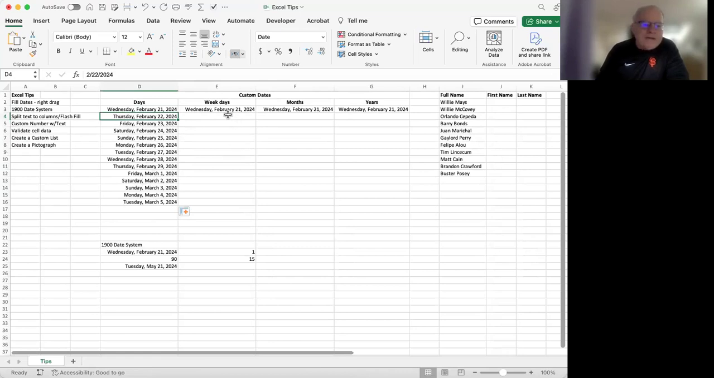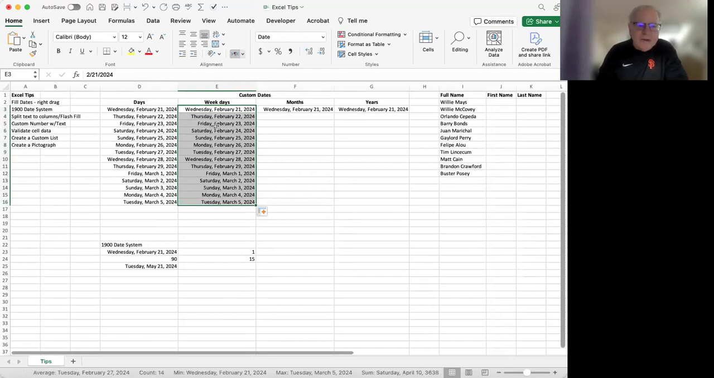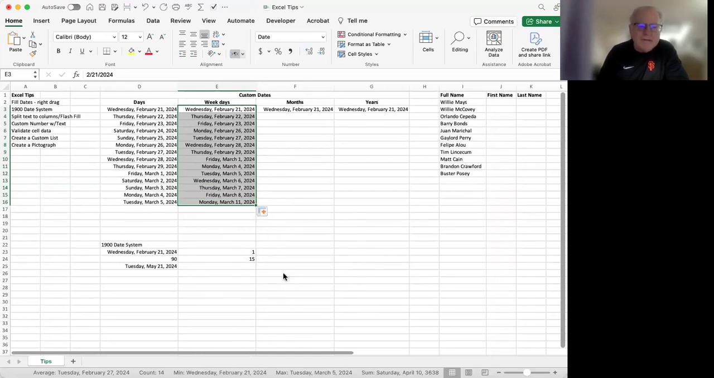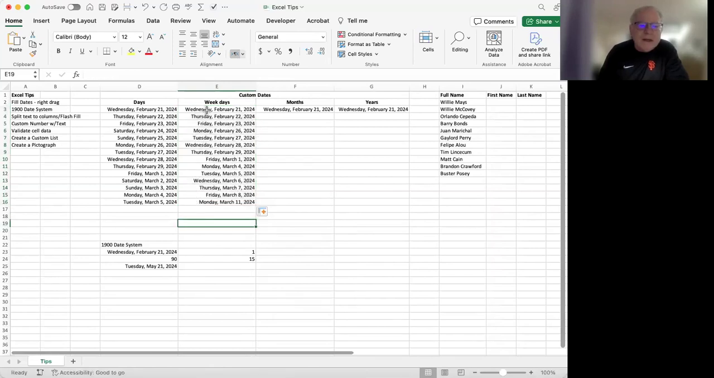Now, let's say I want to have a list of just weekdays. So there's 2 ways to do it. The first way is I'm going to fill down, which initially gives me the same as all days. But then if I come over here to this little autofill options button, I can click it, and I have a choice to change that to just weekdays. And by doing that, if you look, there's no Saturday and Sunday in this list. Okay, now let me show you the other way to do it.